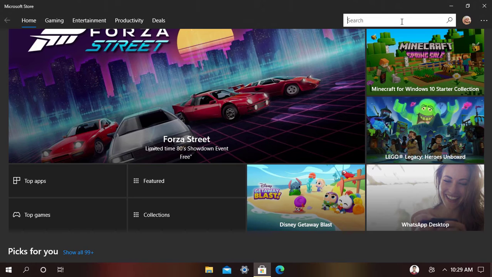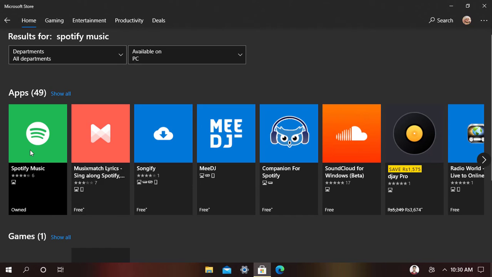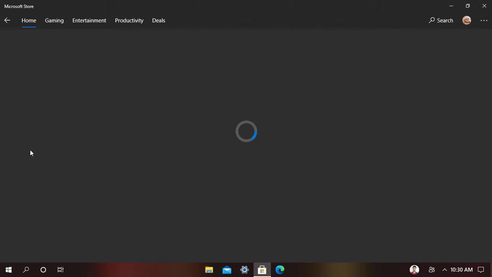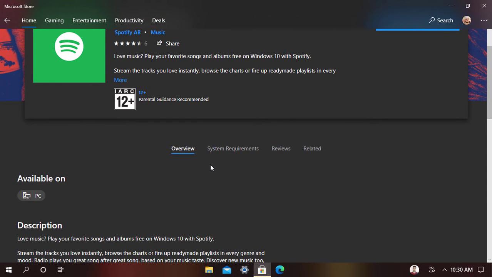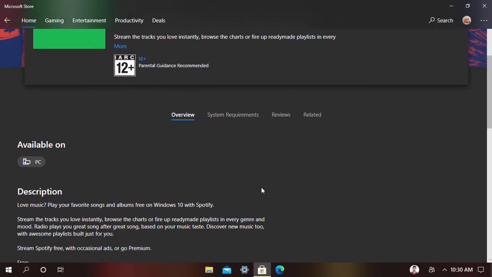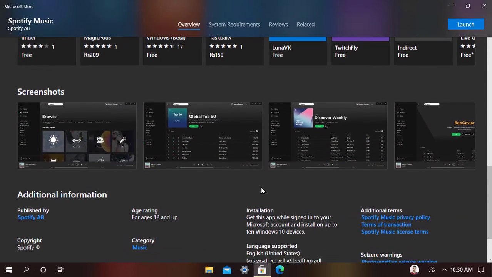Just open your Microsoft Store and type Spotify music. You can see here, just search it. Wow, this is the Spotify music now available for us. You can see here the Spotify music. I'm on the page of Spotify music, and this is a great platform that we can download from the Microsoft Store. And now of course we can play our favorite songs and albums free on Windows 10 Spotify.